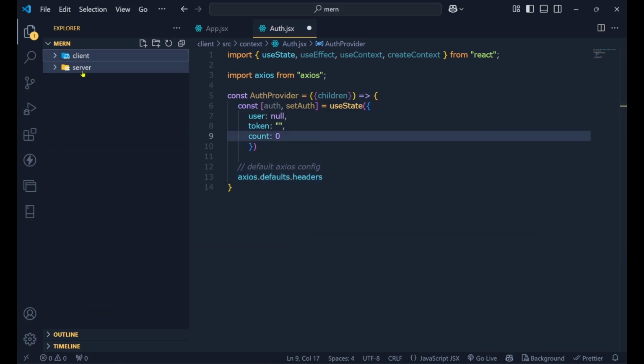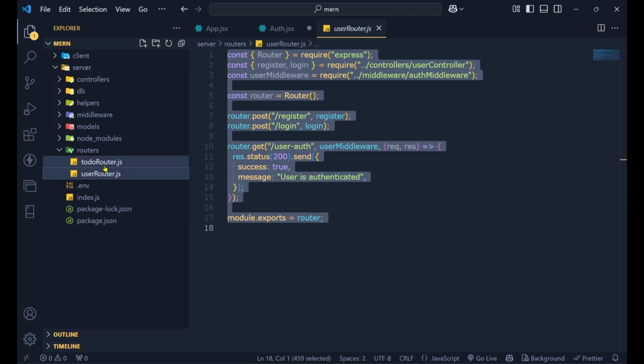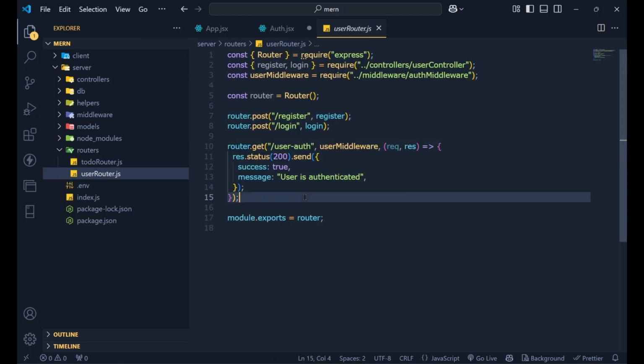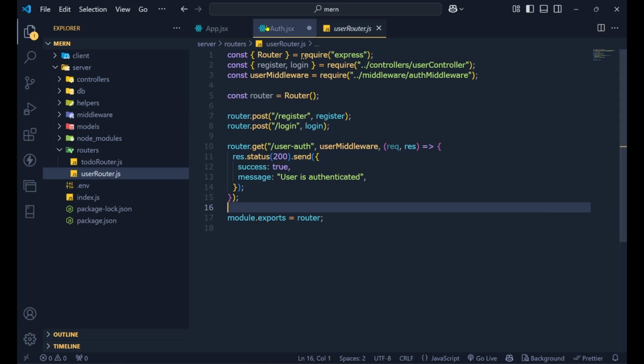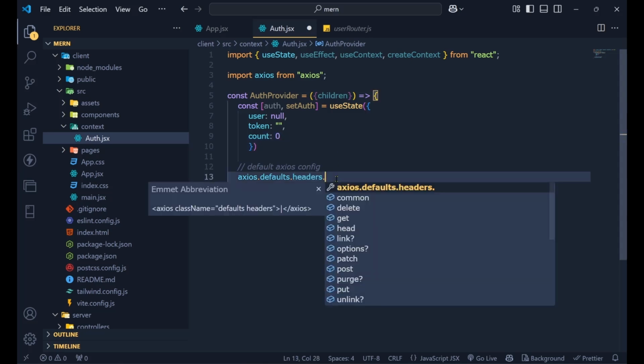Now remember in the server when we made a call to, like, let's say if we go to the user router, maybe here in the user middleware as well, we need the data about the user, right? From where does that user come? It doesn't come from the body, it comes from the headers authorization, right? So that's what we are setting here.